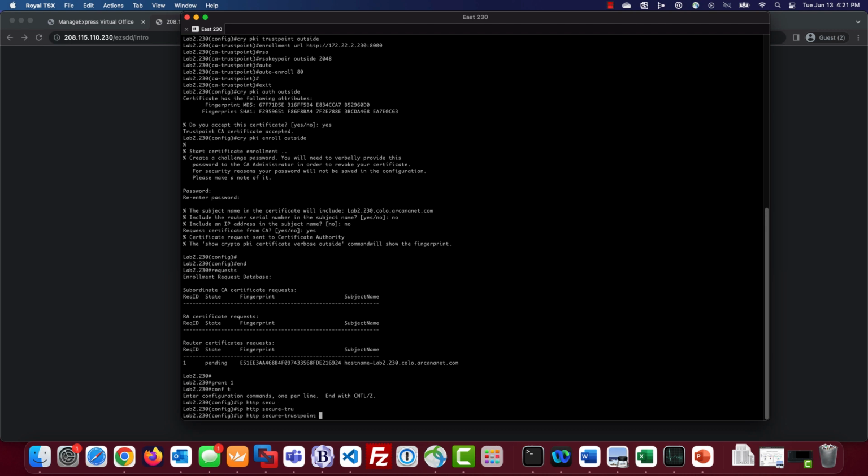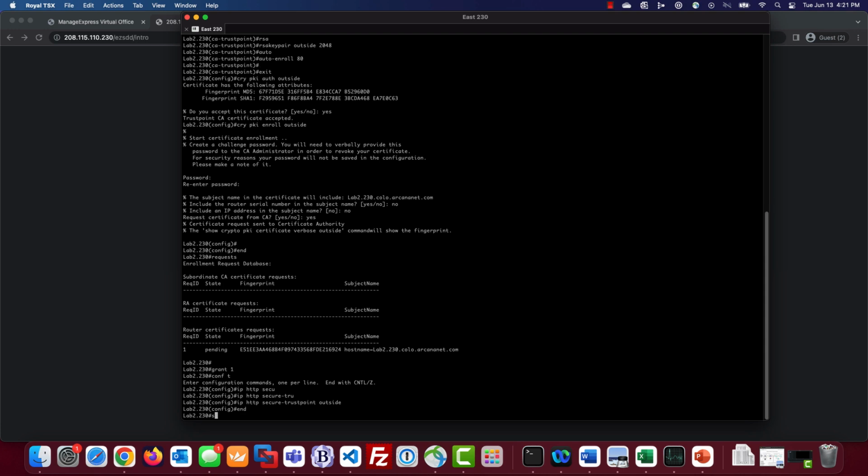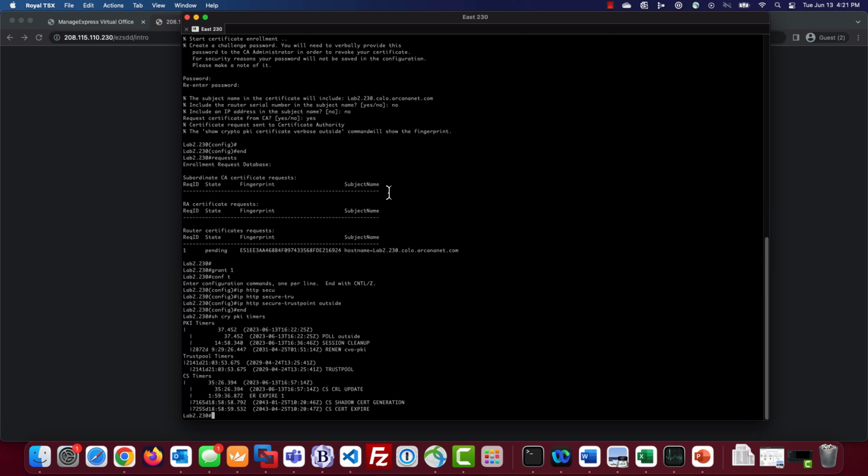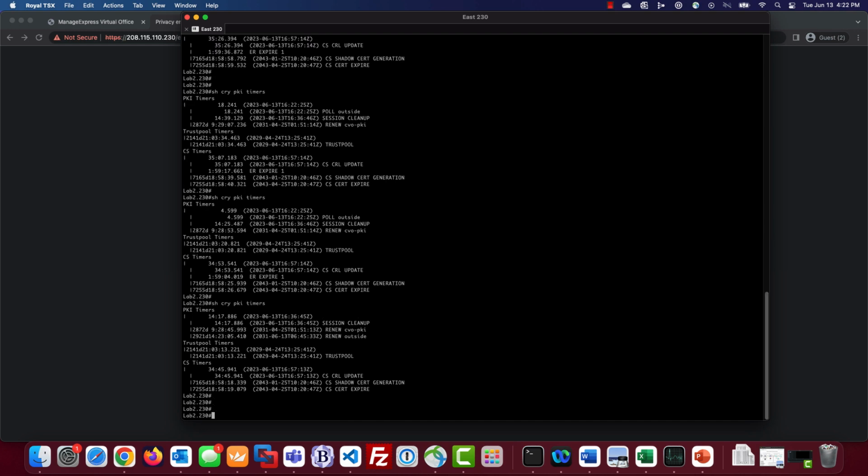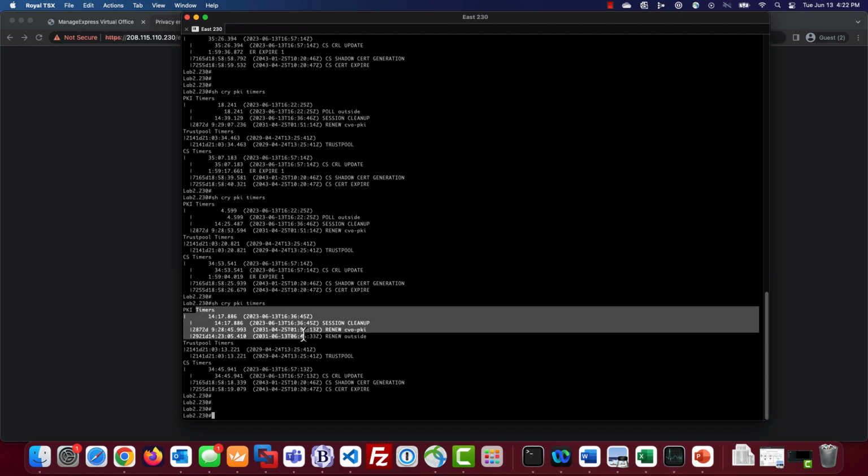And let's say IP HTTP secure trust point outside. Show crypto PKI timers, and we have, here it is, about 37 seconds until our outside certificate arrives. So I'll probably just fast forward this video and we will come back once the outside certificate is installed. Okay, so the timer has elapsed.